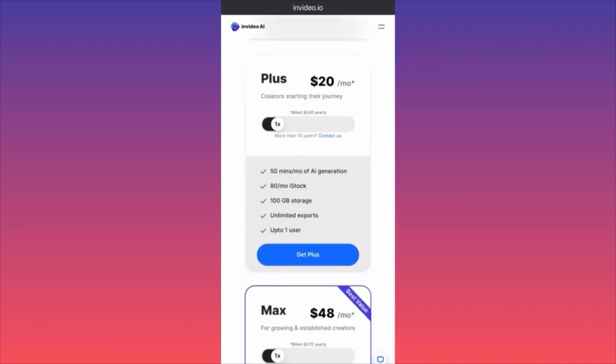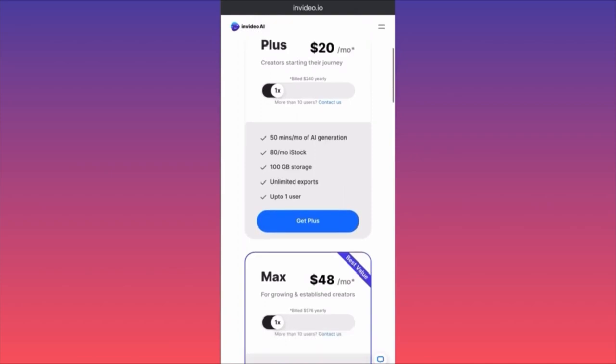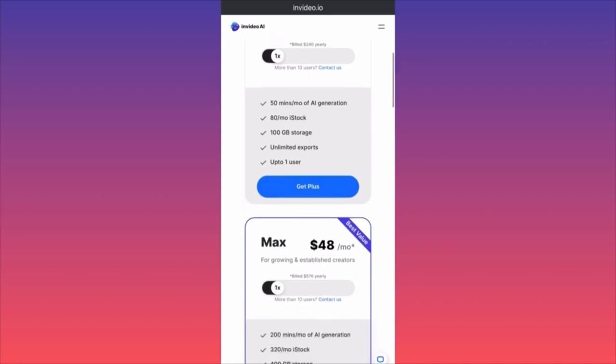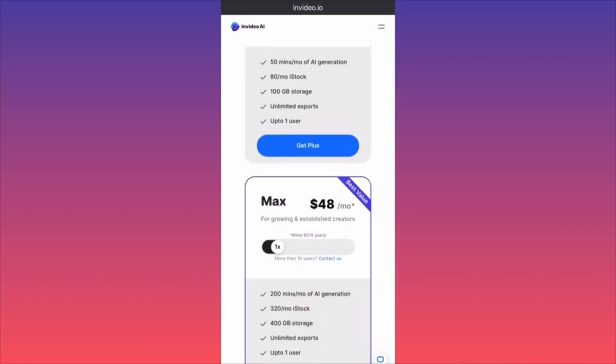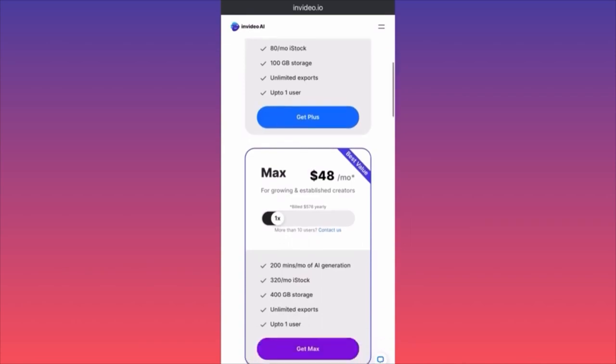The second plan is the Plus, $20 a month. You're gonna get 50 minutes of AI generative. You're gonna get 80 stock footages, stock content per month. You're gonna get 100 gigs of storage. You're gonna get unlimited exports, and you're gonna get up to 1 user.